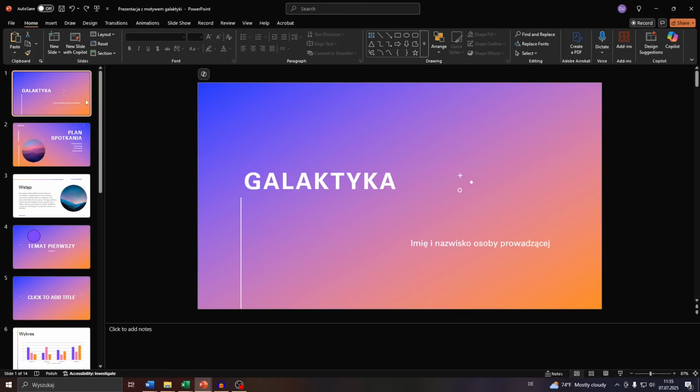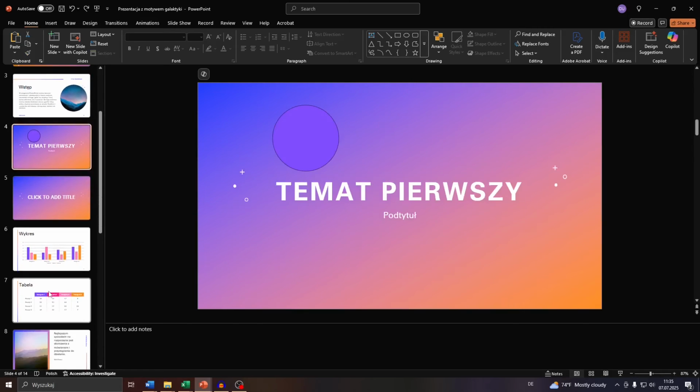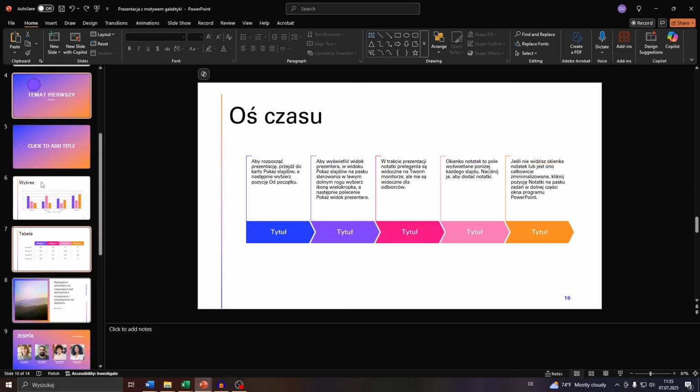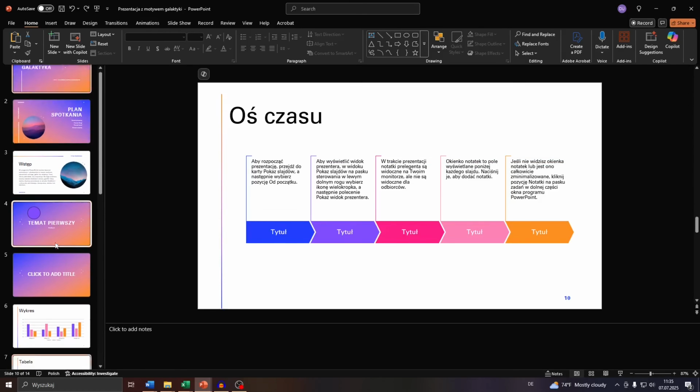So simply left click on the first slide you would like to select, and after that press and hold left Control on your keyboard and select the remaining slides with your left mouse. So let me go with slide number 4, slide number 7, and slide number 10. And that is going to select all of these 4 slides, 1, 4, 7, and 10.